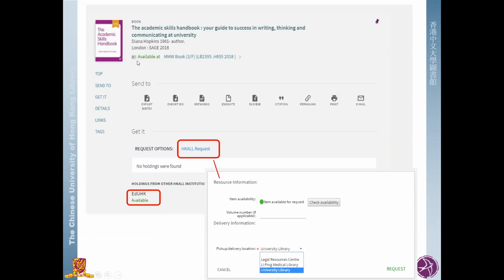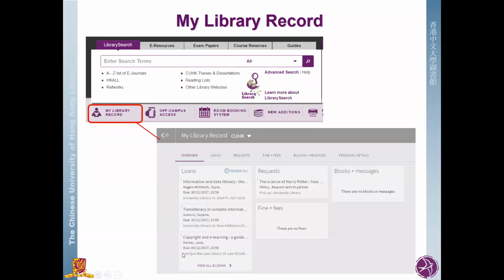You can see after login, this book is actually available in the Education University of Hong Kong. Then you can click this Hong Kong All Request button, and then you can tell the system, if the book is available in CUHK, which library you want to go to and get it. Okay, so this is how you can search for the Hong Kong All items in here.